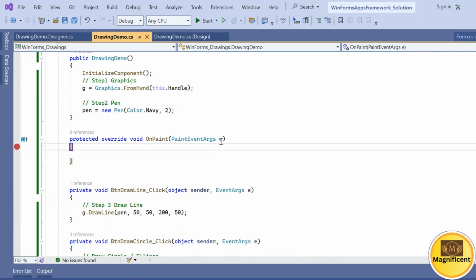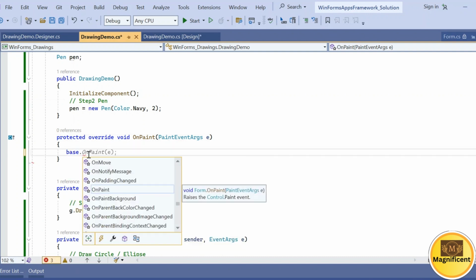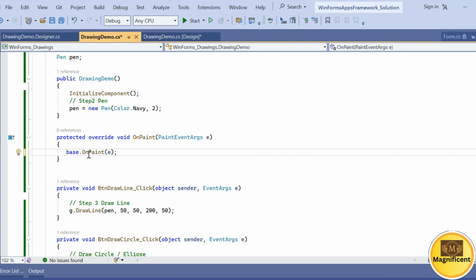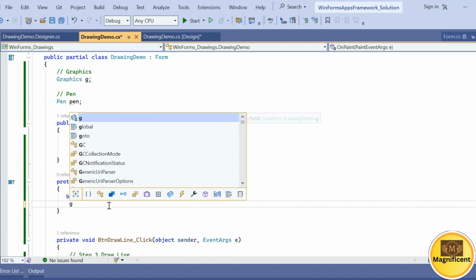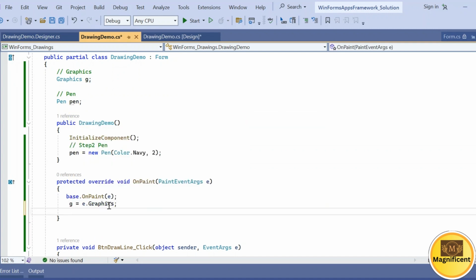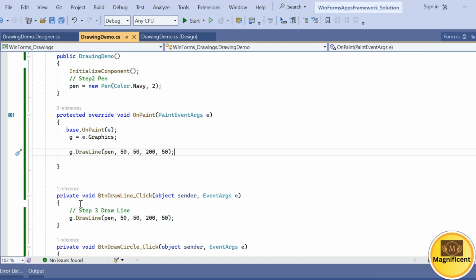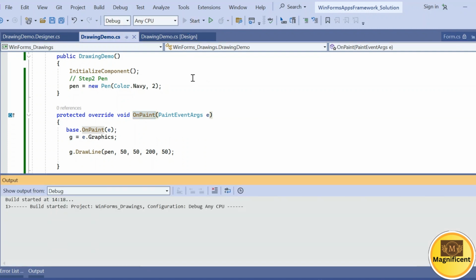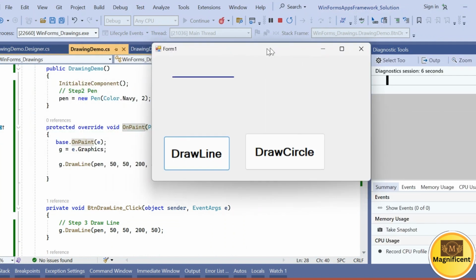So now we are going to make use of this OnPaint event. In this OnPaint event, first of all, we need to call the base method, base.OnPaint, passing these event arguments. Then we can assign this variable, g equals e.Graphics. For this e.Graphics, what I'll do is put the draw line method here, the drawing of this line, inside this OnPaint event. So when I run this project, automatically the line should be drawn on this form. You can see this line has been drawn.